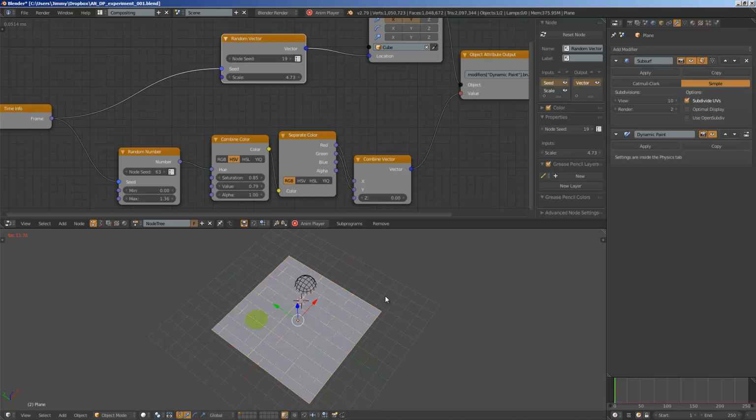Yeah, I guess that's pretty much it for this live noding. It's not too hard. I guess it's pretty simple, and it's a pretty cool setup using animation nodes and Blender Dynamic Paint.